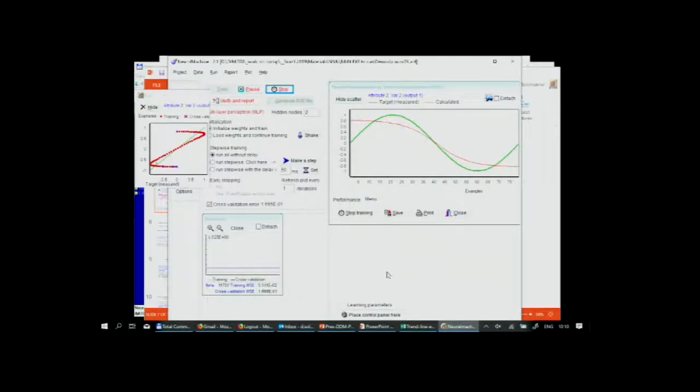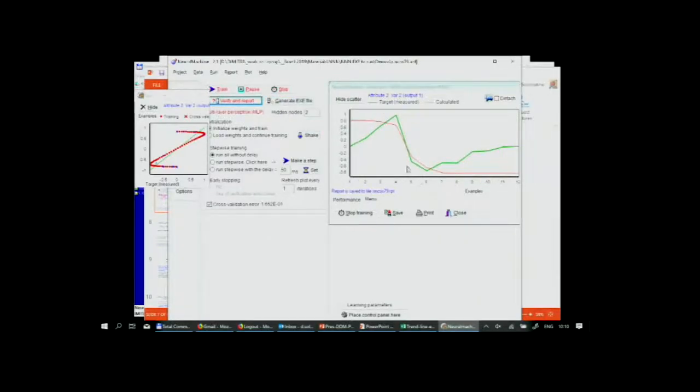No, doesn't help. Let's stop here. Well, if we stop and do verify and report, you see on verification, not good enough. So let's continue increasing the complexity of the model again.